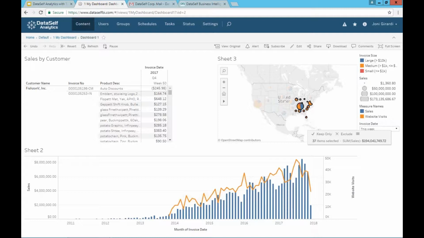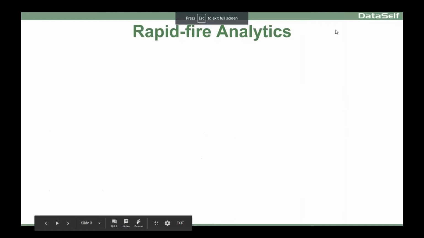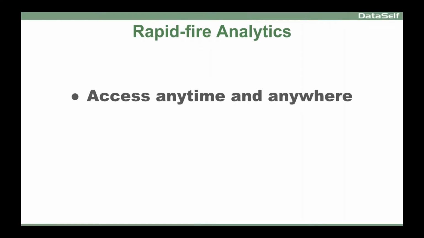And that's the beauty of DataSelf Analytics. Easy and fast. Let me just show you here on the next slide. With DataSelf Analytics, first of all, you can give access to your users, and you can segment which users will have access to what and when and how. You define that. You'll have policies, but you can give access to anyone to be able to access anytime and anywhere using desktop, web, and mobile devices, as well as by email.